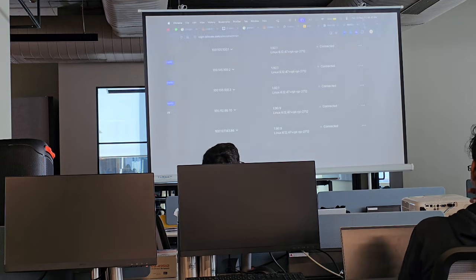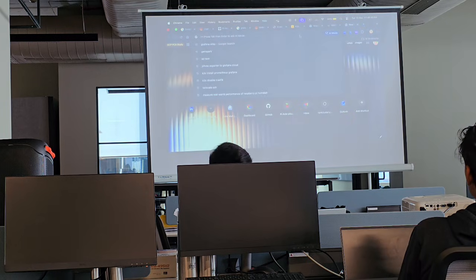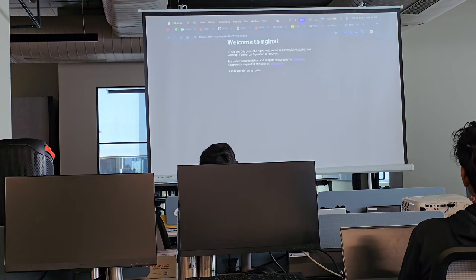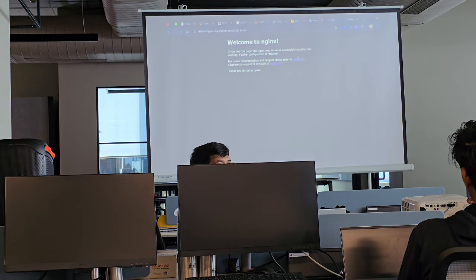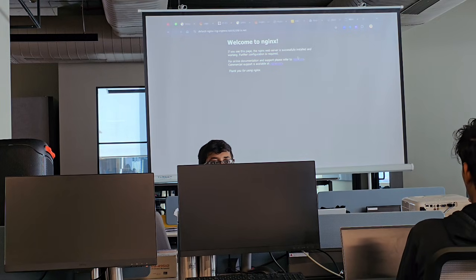Now, if I try to access this particular URL, it will work. Again, it loaded fast because there was some cache, but it works this way. So if I want to access any of the applications on my on-premise cluster, which is also behind a VPN, and I want to set up access for it, I'll use a Tailscale operator and set up this kind of access for my application.